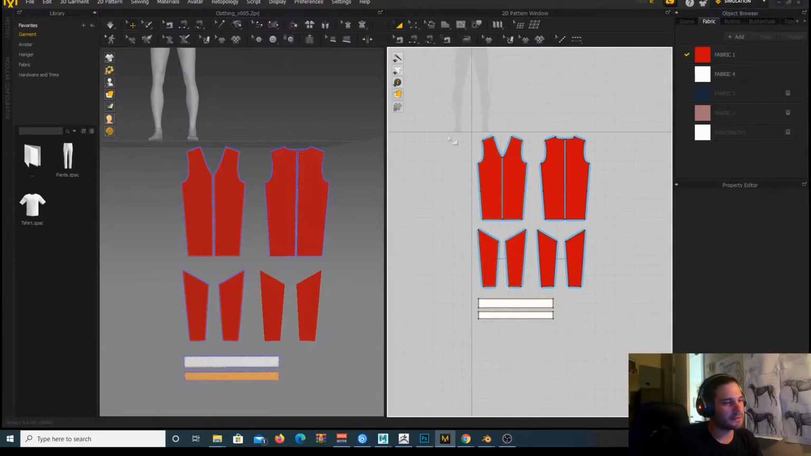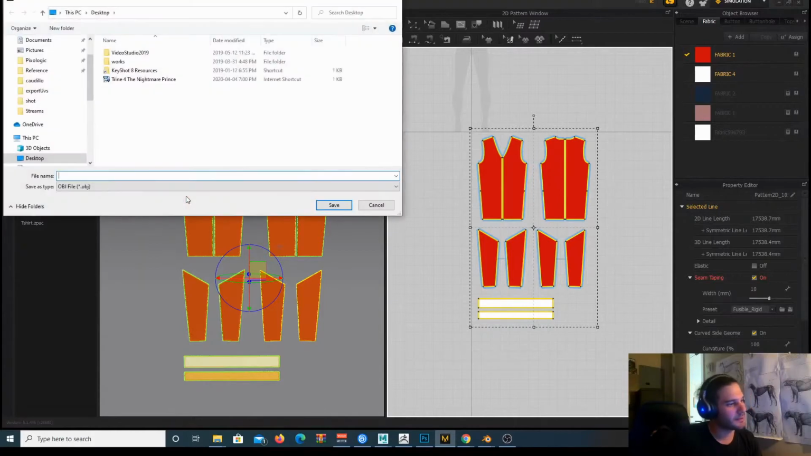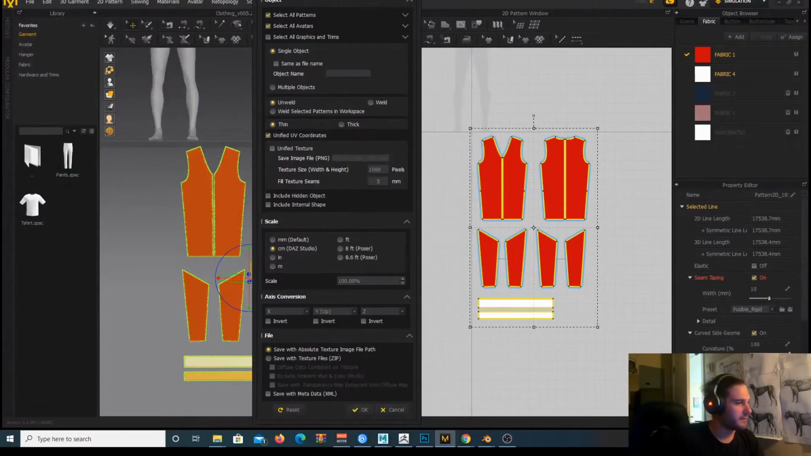So again, we select all of these and file, export, obj. And this one I'm going to call 2D underscore Kairos version 01. Save it. And the important part in here is that we want unified UV coordinates, and we want everything on weld, and we export in centimeters because this is the scale I'm using. Press OK and export it.